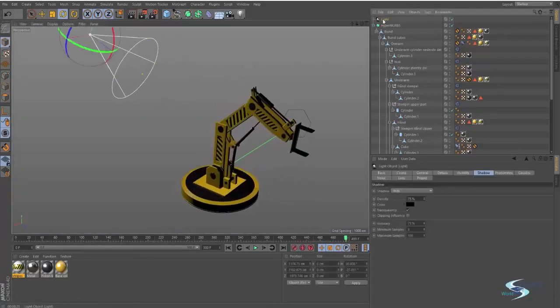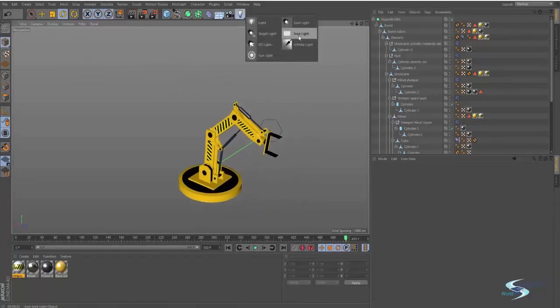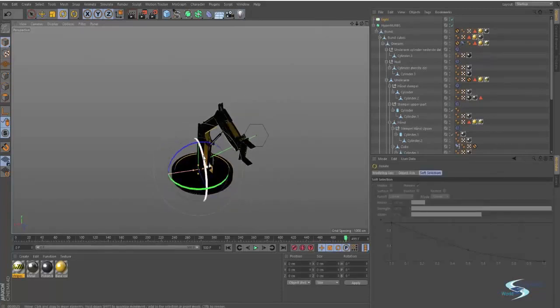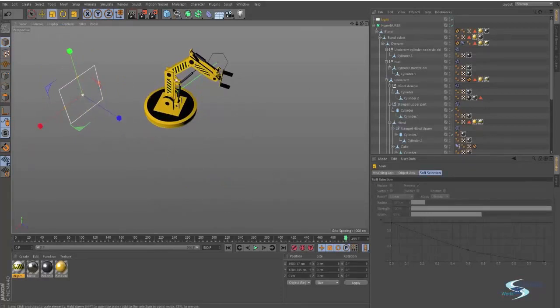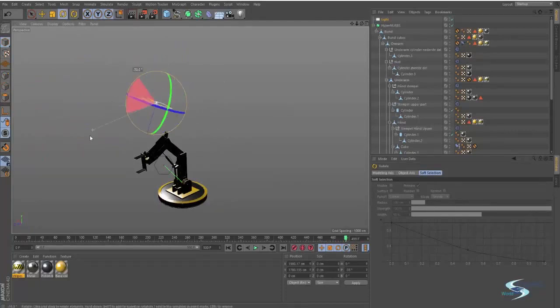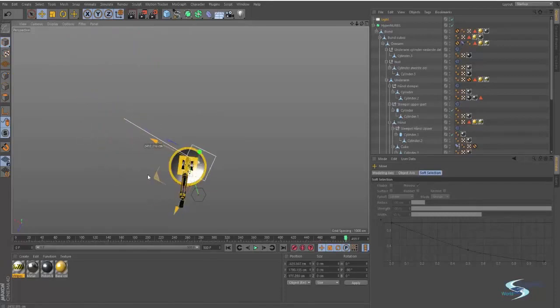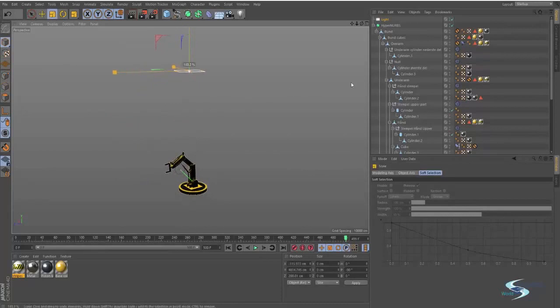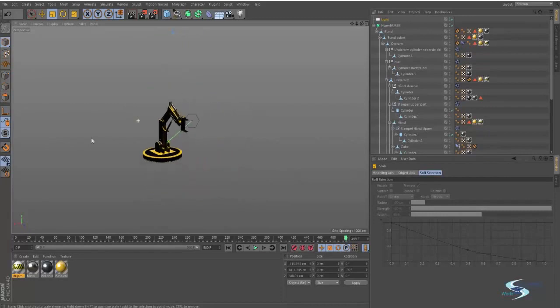Okay, let's try to now create a render setup. So I will add an area light, scale it up a bit, and rotate it in a way that it's shining directly down at our model. So we have got a light from above.